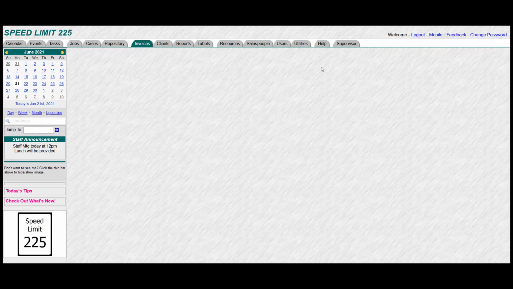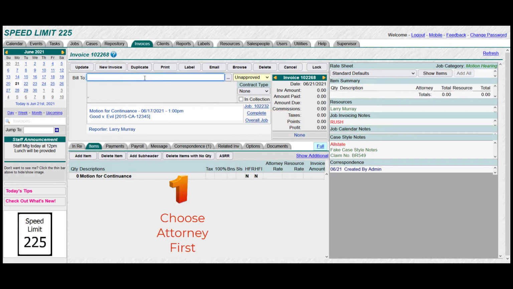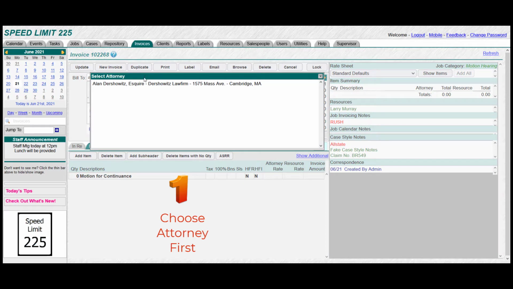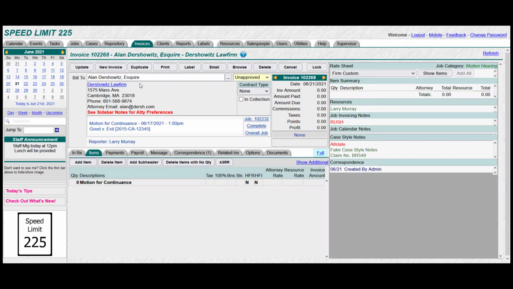Okay, so we're going to click New Invoice, and the first thing you'll always do is enter your attorney's name. The reason you want the attorney first is because if they have special custom pricing or you have a special rate sheet assigned to them, you have to have that information in first before you choose your line items.